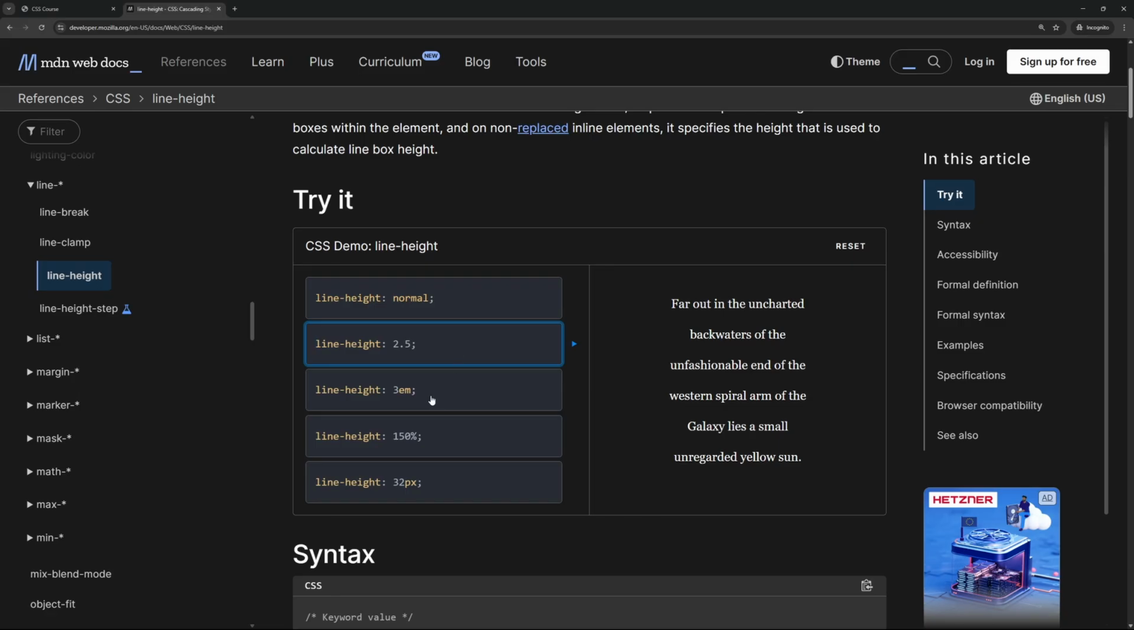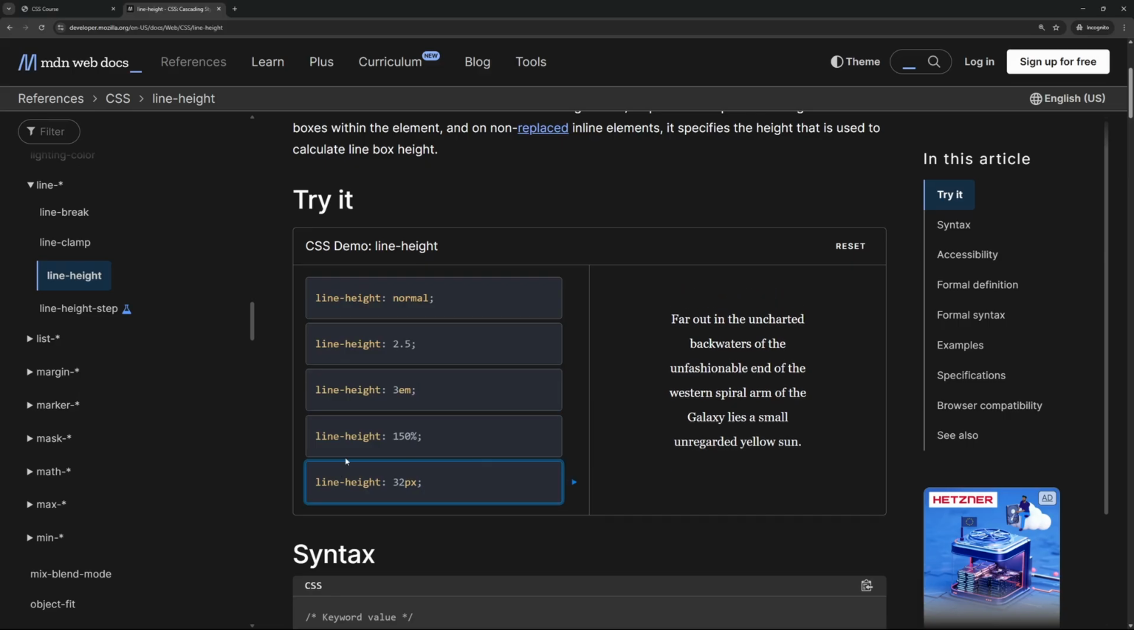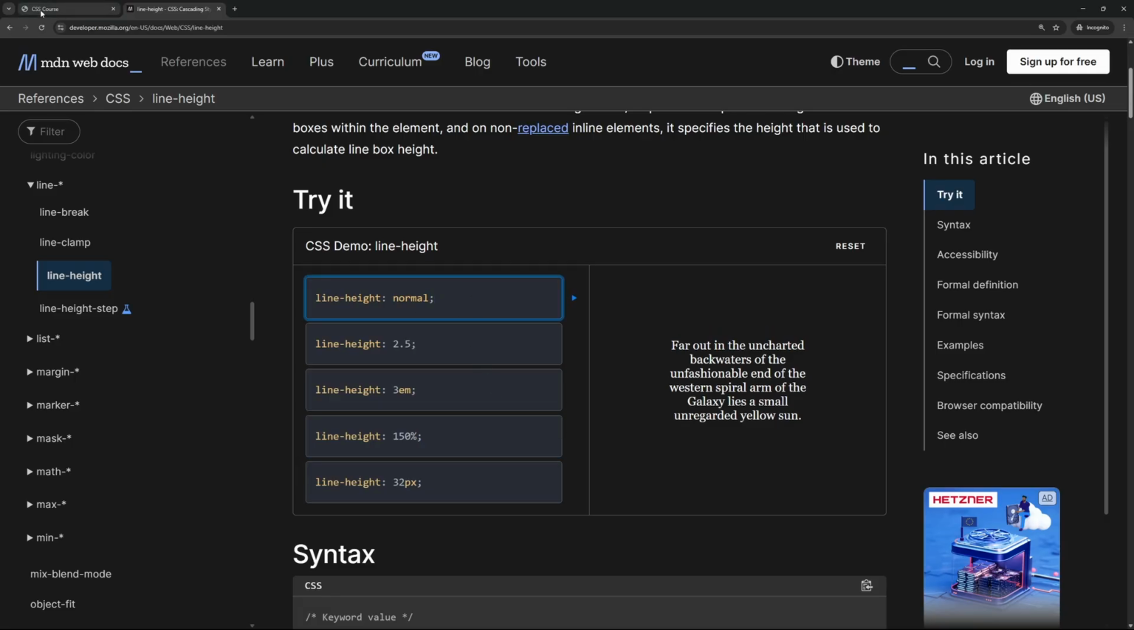That is all. Then we can add a fixed value, something like 3em, or some pixels as well, something like 32 pixel and so on. And we can add the percentage as well. So let's check it out in action.